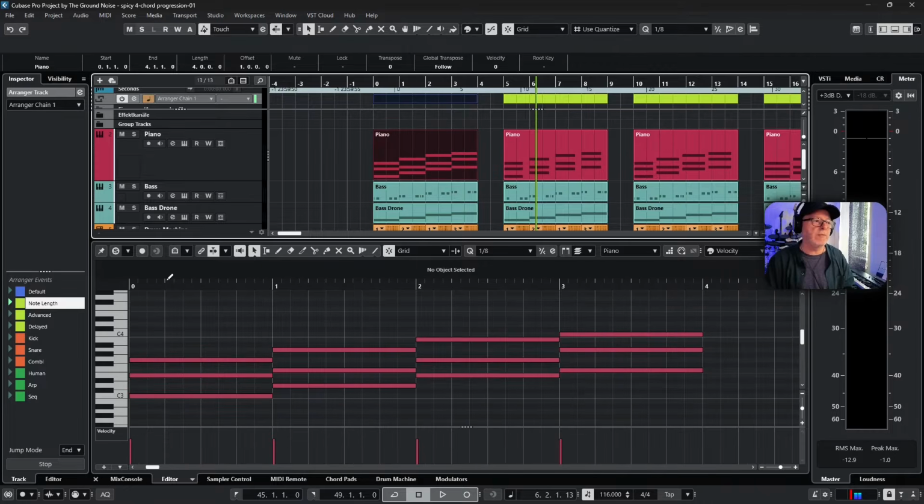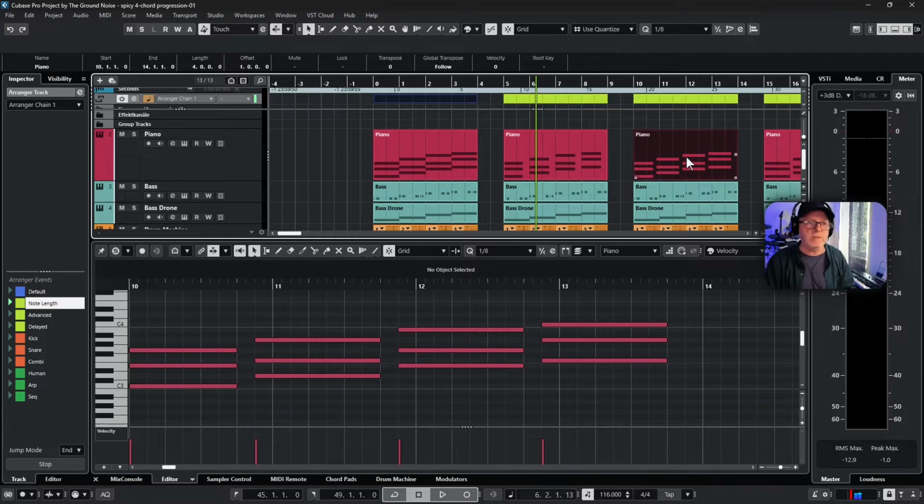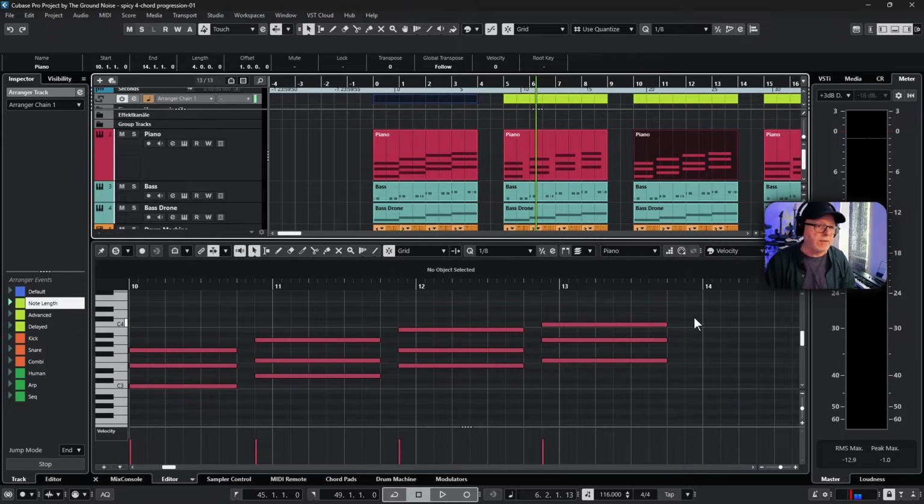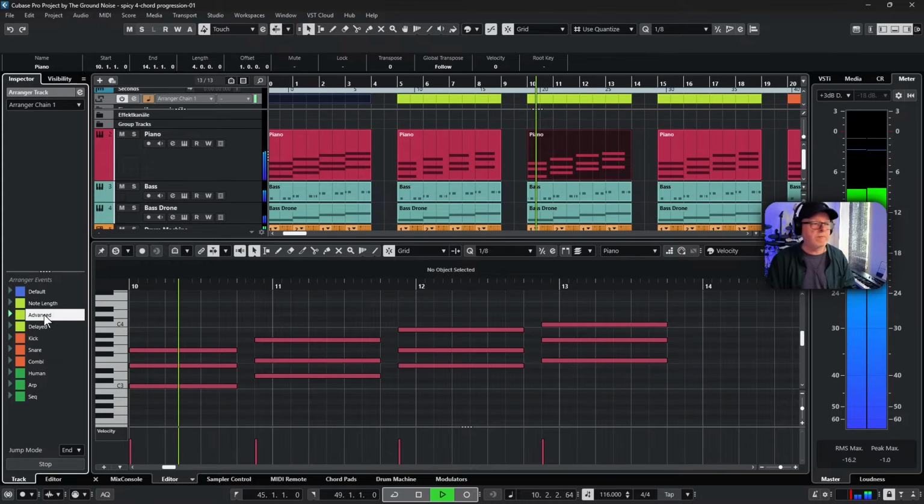So we had the problem that all the chords start on the first quarter note. It's always the same, but in my tip number 2, we try something that's called advanced chords or playing in advance. You see that only my first chord starts on the 1 and the other 3 chords start a little bit earlier, an 8th note earlier. This is a thing that works really, really good and it sounds very uplifting. Let's check it out.